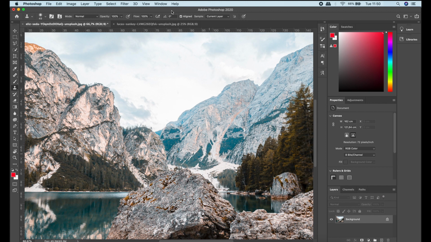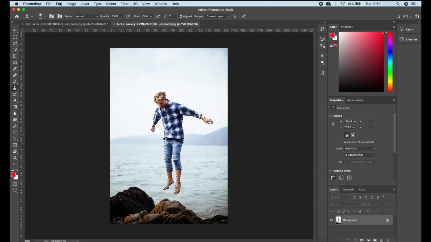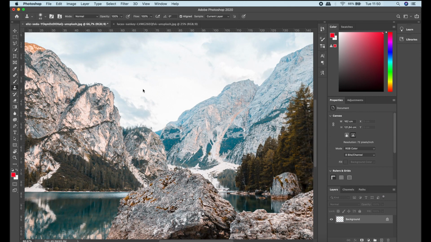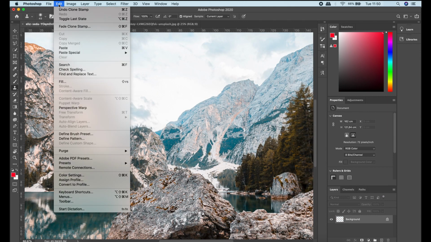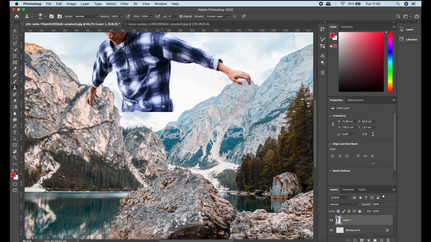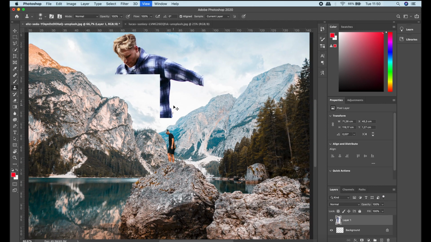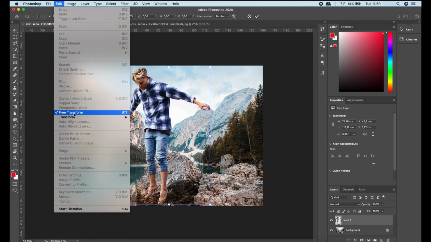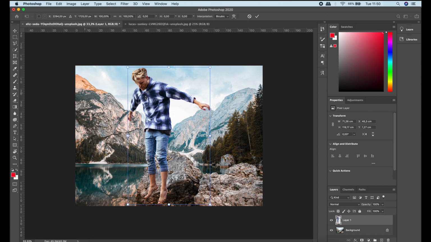After you have prepared your image, you can now paste yourself into the image. Now click Command T to transform the image and place yourself in a natural place. In this image, the person is jumping, so I will put it on the rock.